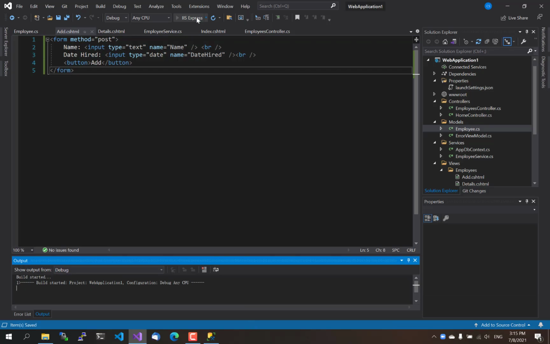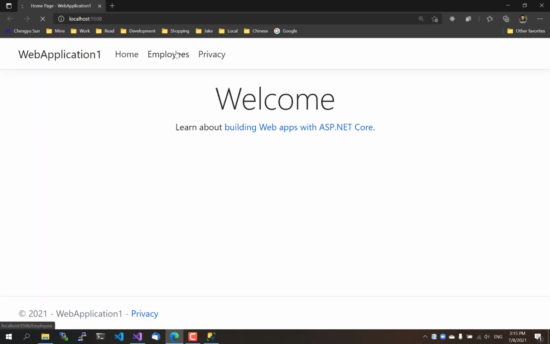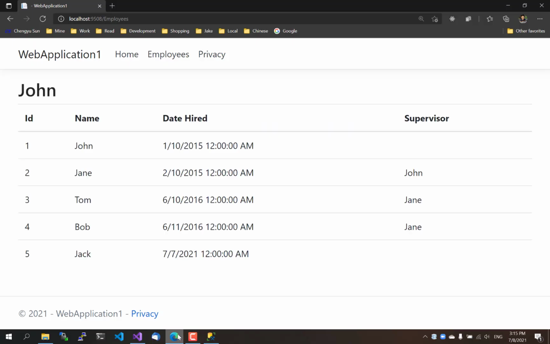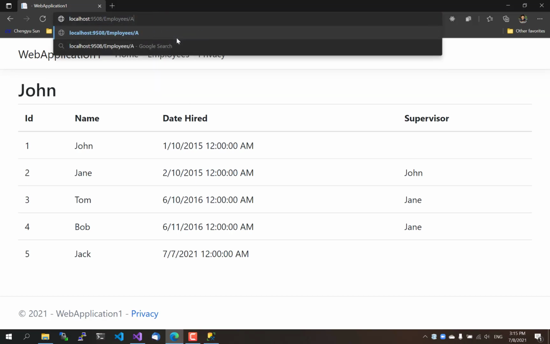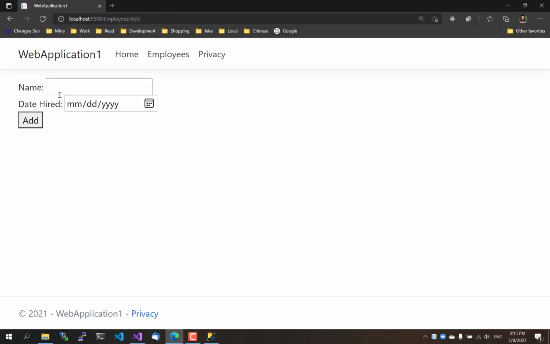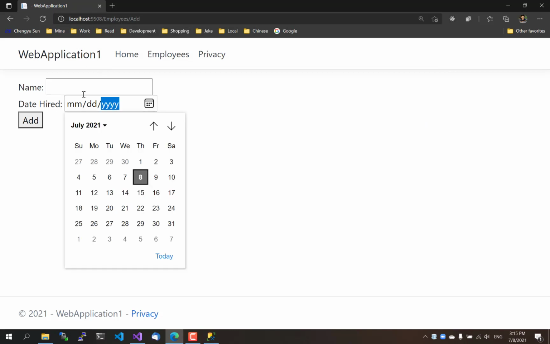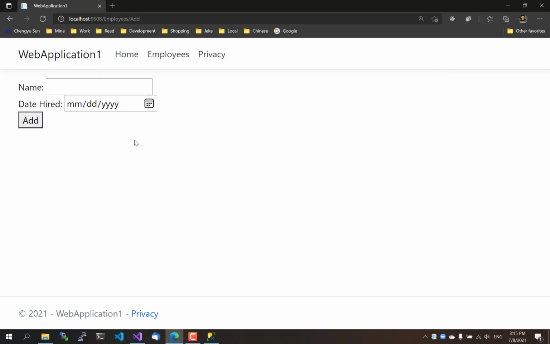So let's run this, and let's make sure that we can see the form first. Is it running? Okay, so it's running. And if we go to employees add, we did get this form, so looks good.